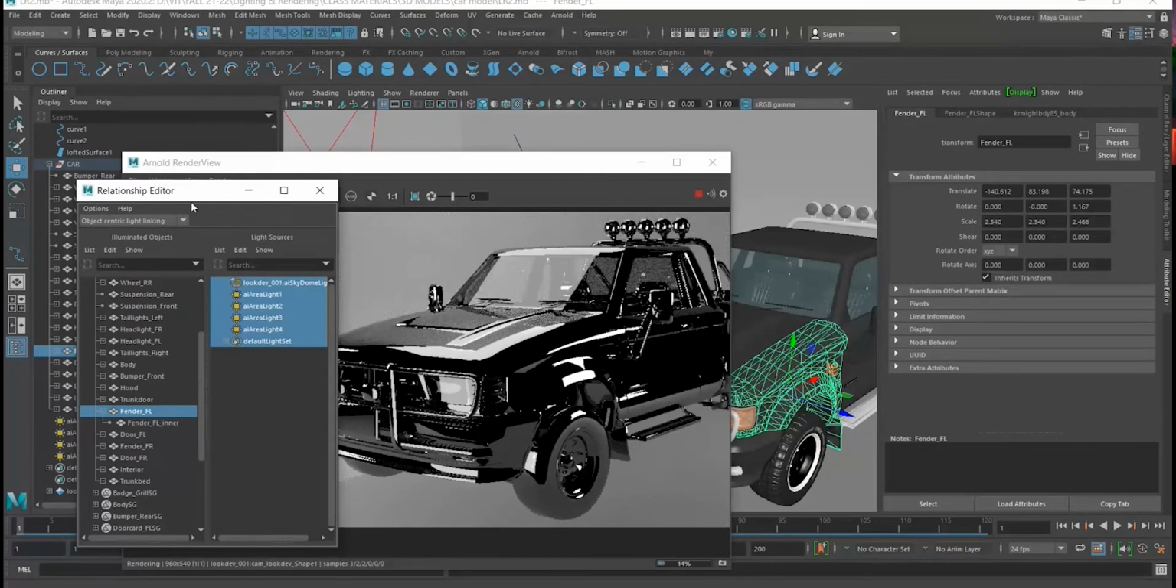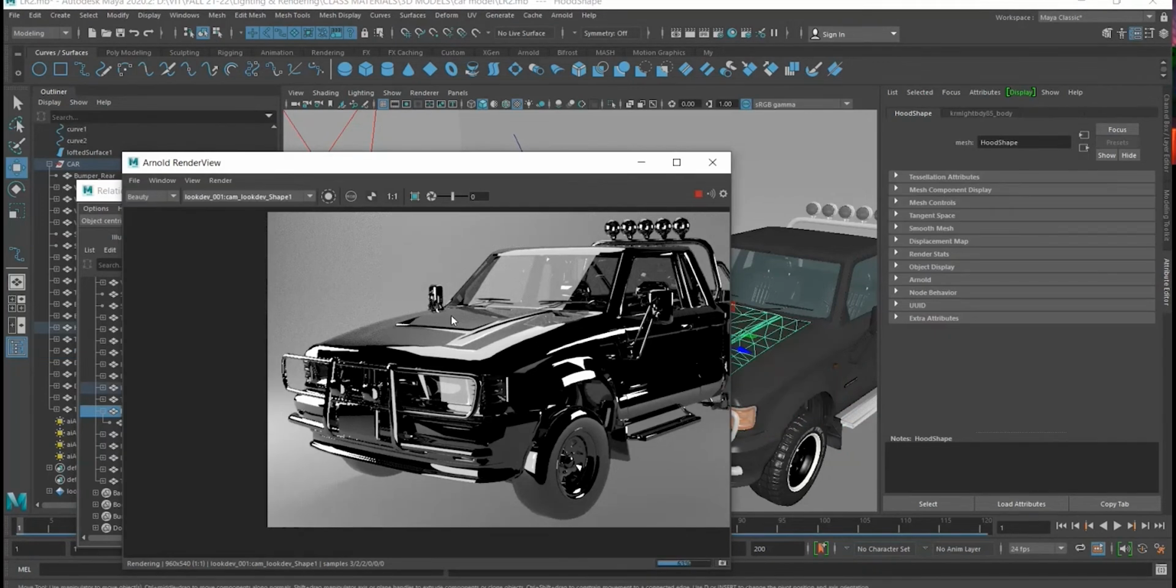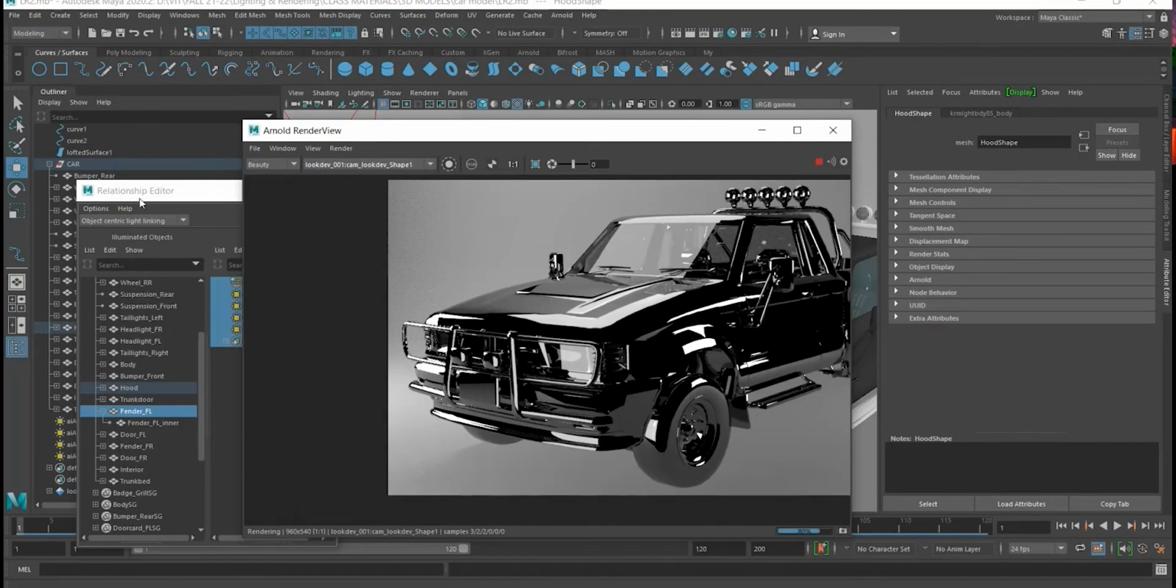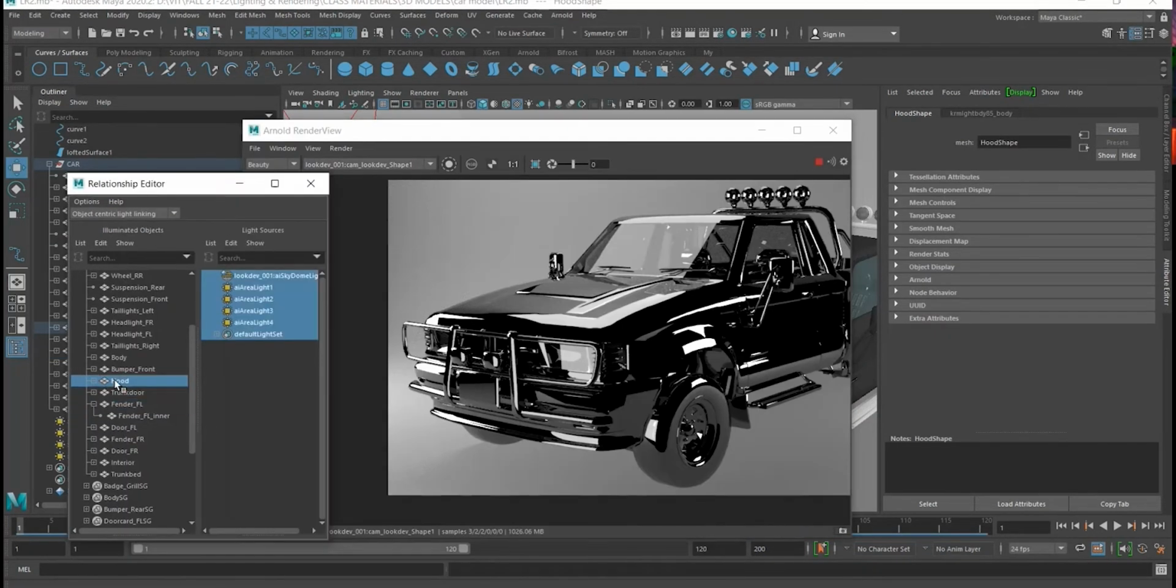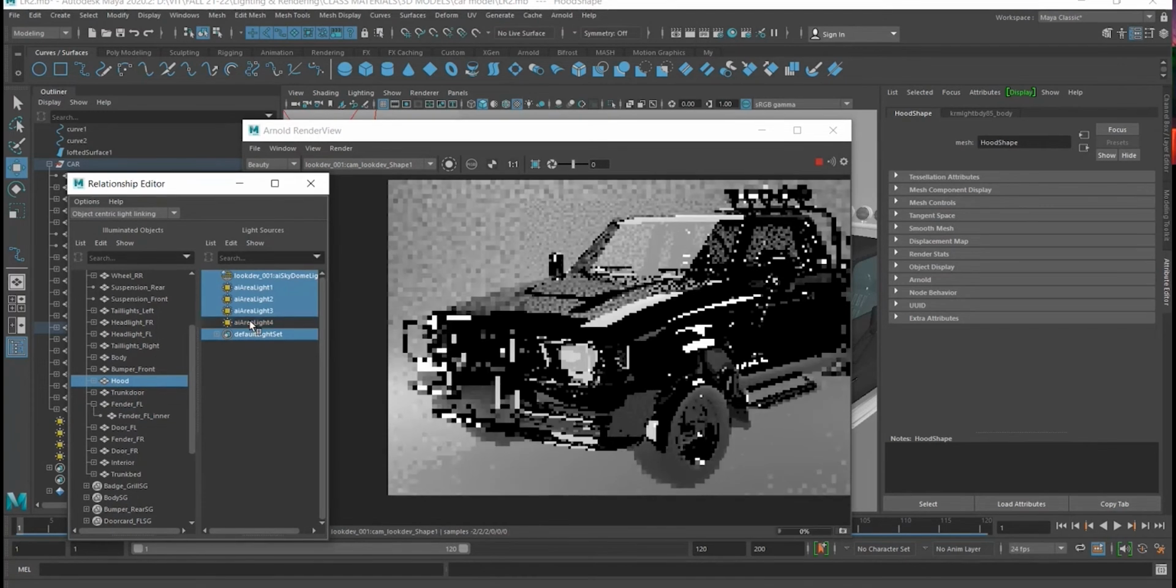Okay, I'm just showing you this as an option. So if you wish, you can use that. And if you don't want it for this object, you can directly select on the screen here. So this object is the hood. So if you don't want light for the hood, select the hood and disable the light for the hood.